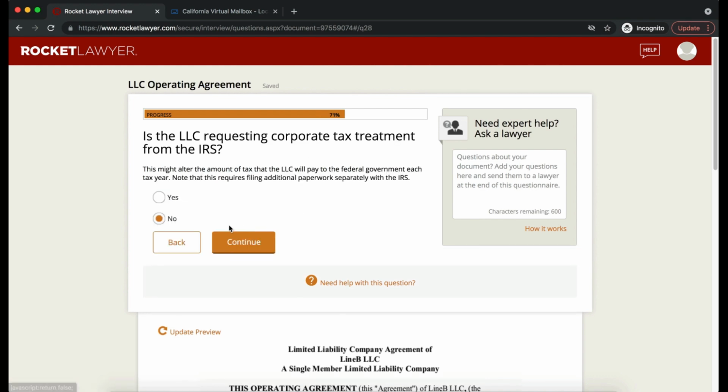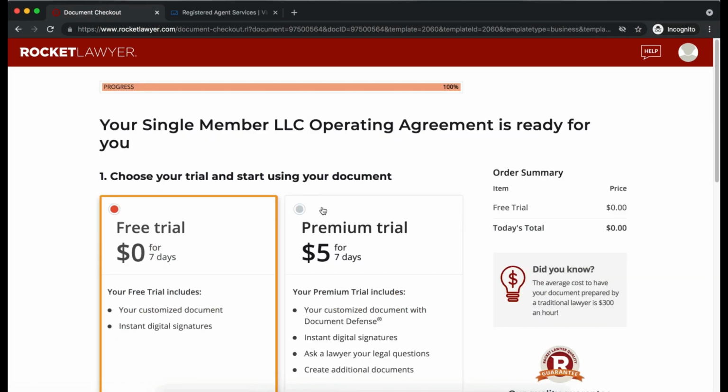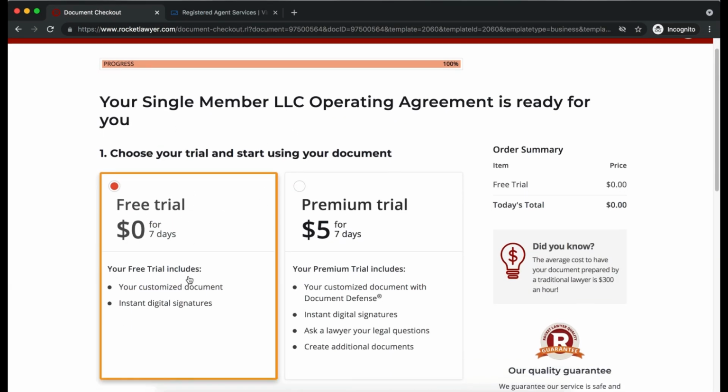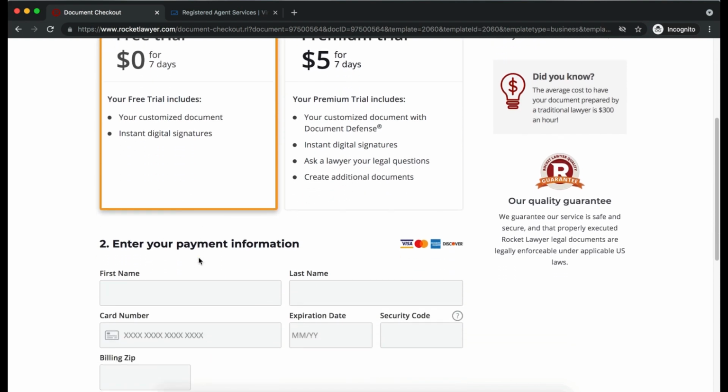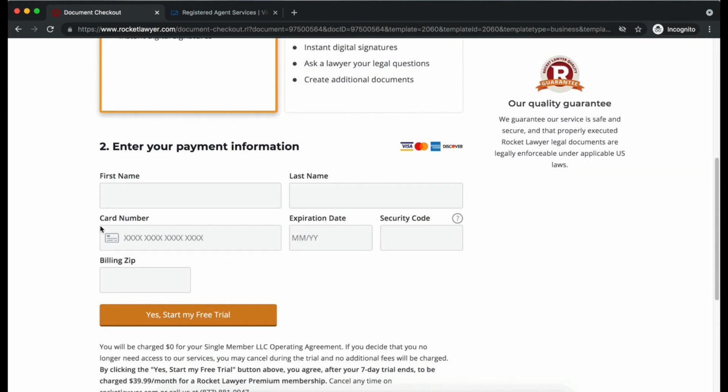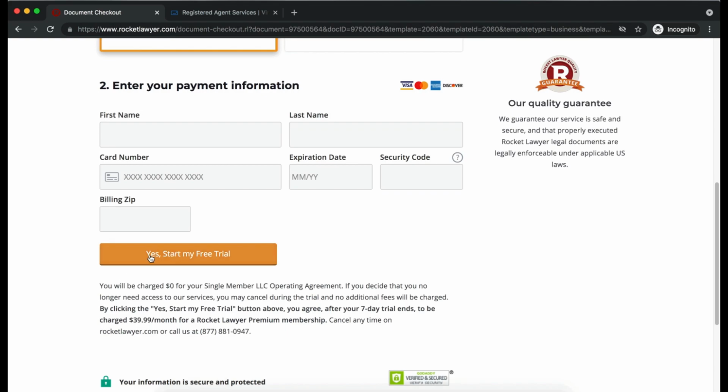Is the LLC requesting corporate tax treatment from the IRS? If you plan on being taxed as a corporation by the IRS, click Yes. In this case, I'm going to click No. Final checkout. Then you can choose your plan. The free trial is enough, and cancellation information is here. Be sure to download and keep safely for your records, and update as needed.